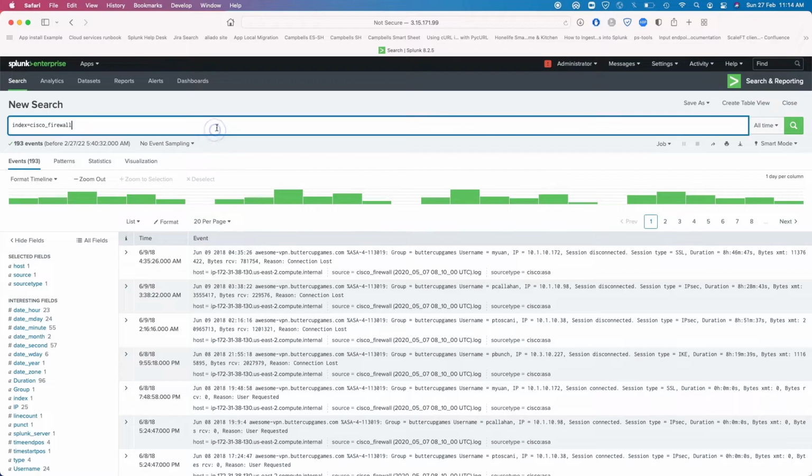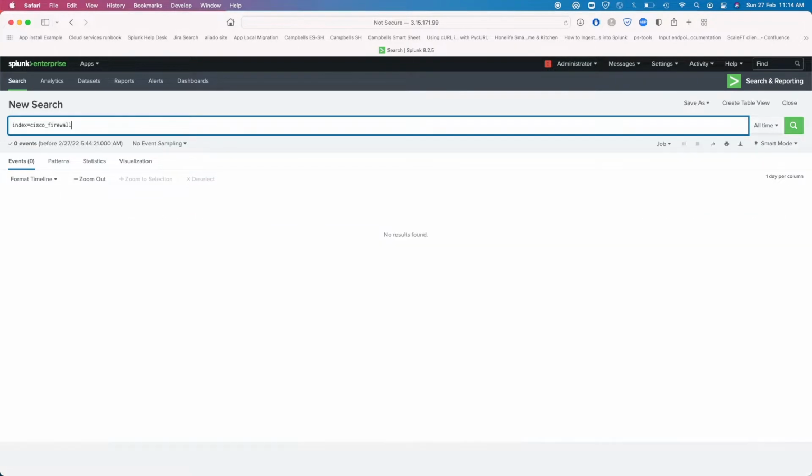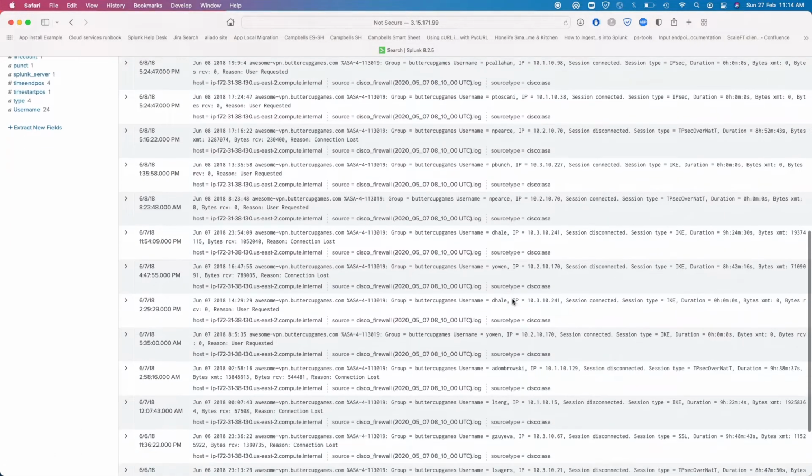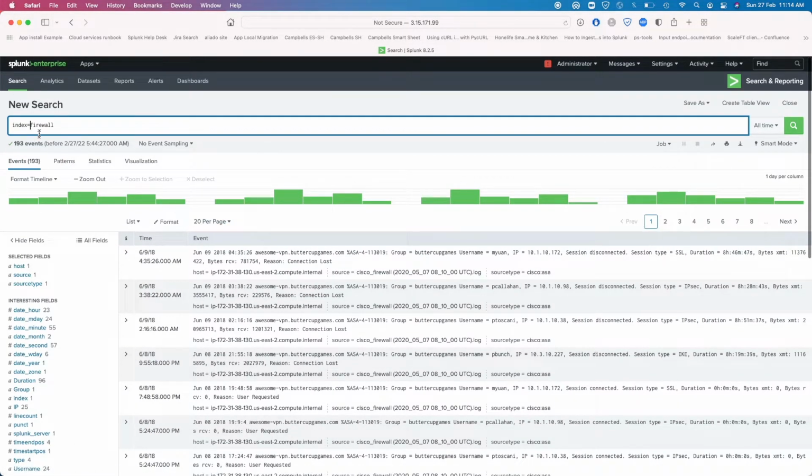So if you search again, there are no more events here. If you search for firewall, there. So the index got renamed to firewall.